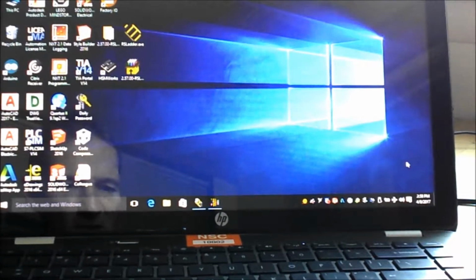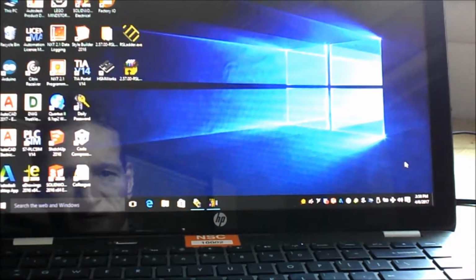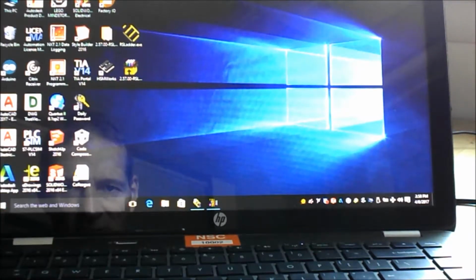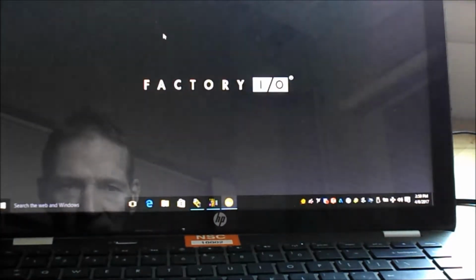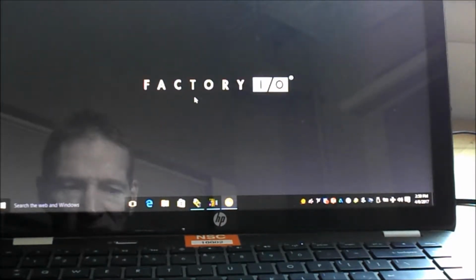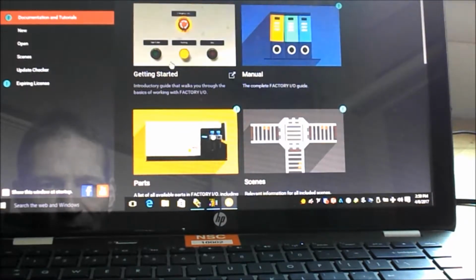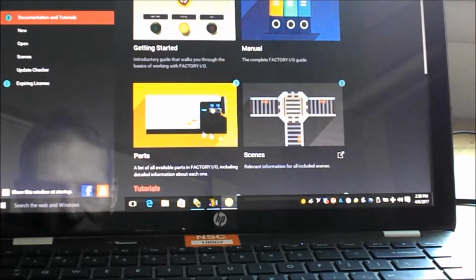Okay, we're going to take a look at our new toy, which is called Factory I/O, kind of a PLC simulator. It's pretty cool looking. So, Factory I/O. Let's open it up. What it is, is a virtual reality simulation. You can put in all these different scenes for whatever you want.